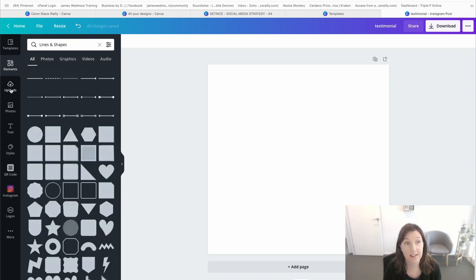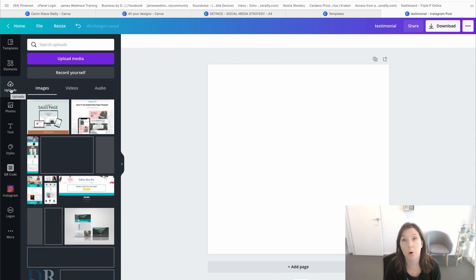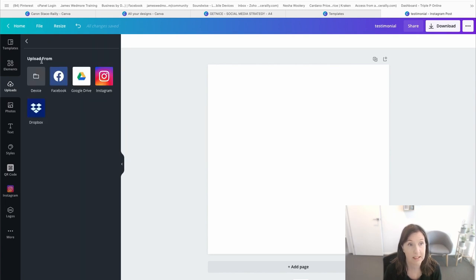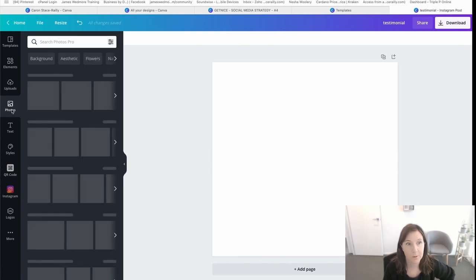The next thing down on the left hand side is your upload. So these are all the images and stuff that you've uploaded to Canva. And to upload, just click on this big purple button there and just say you want to upload from your device. So next one down on the left is photos.